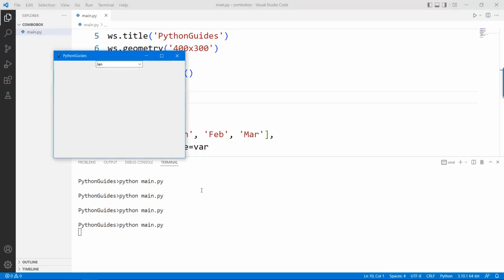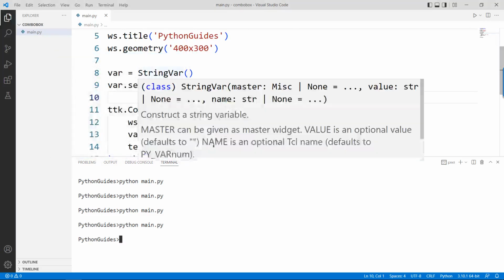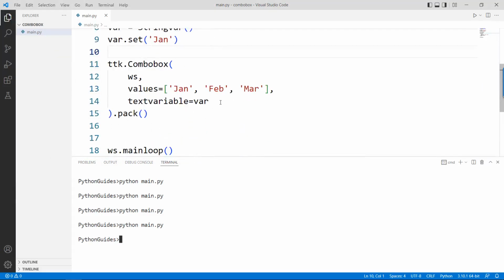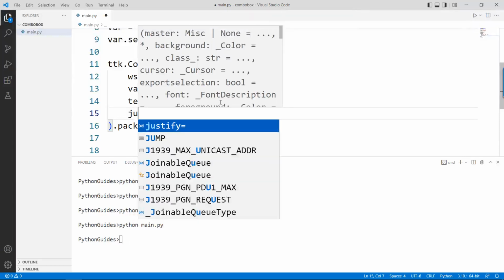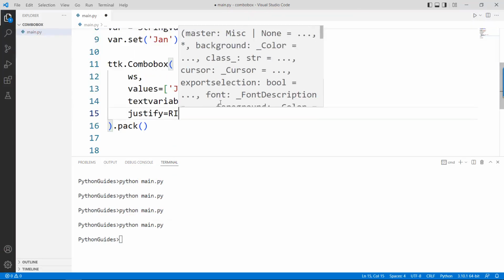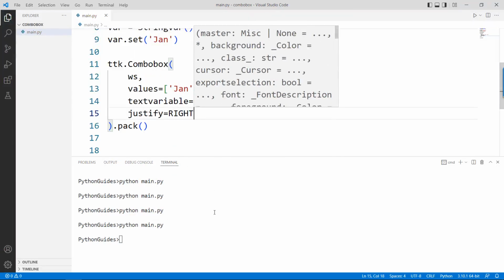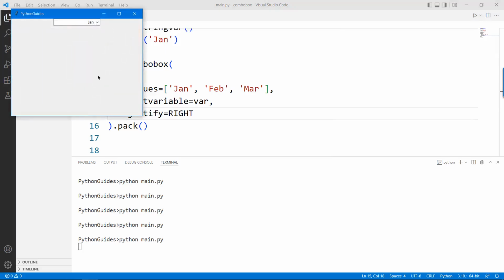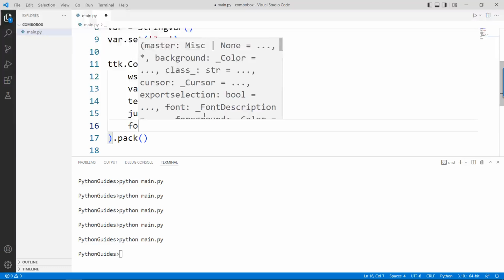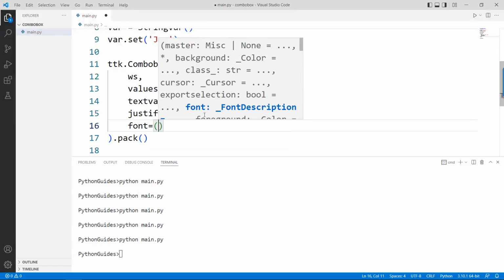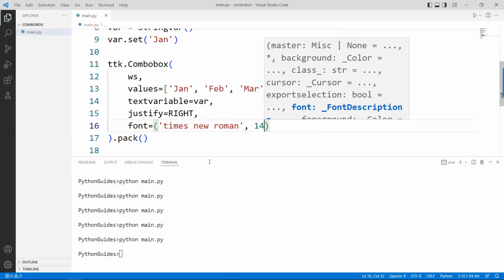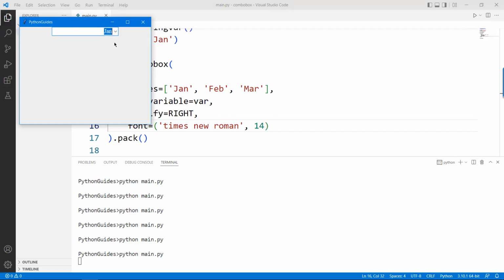Right now when the application is running, you can see January is appearing on the left side of the box. You can change that using justify. If I set justify to right, then the text will start appearing on the right side. There are 3 options: left, right, center. So now the text is appearing on the right side. Other than that, I can also increase the font size. Now you can see the font has been increased.